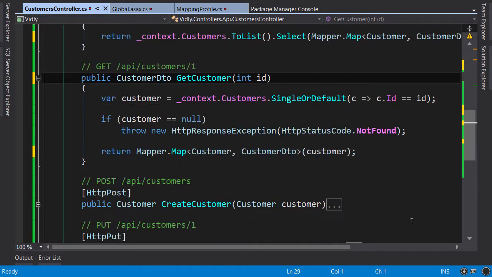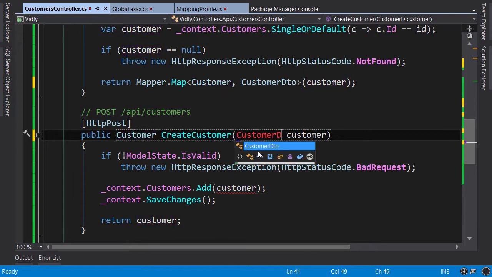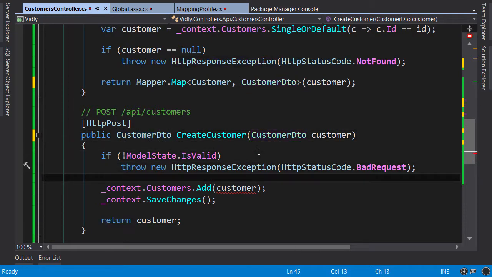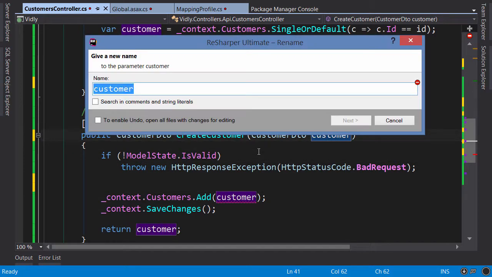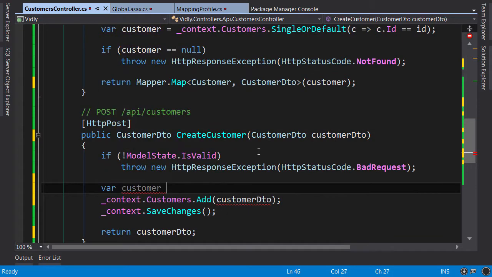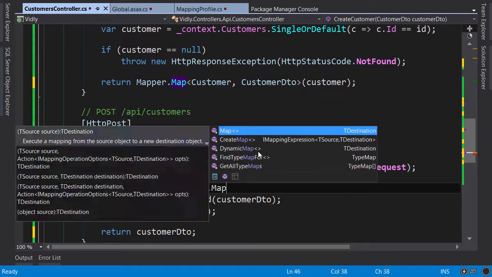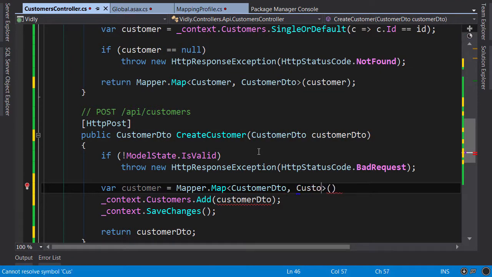Now let's take a look at another example. CreateCustomer. So we should change this to CustomerDto and also return CustomerDto. Now here we need to map this DTO back to our domain object. So actually I would rather change this, I'm renaming it to customerDto. And then here I create a new customer object using Mapper.Map CustomerDto to Customer, and then pass this DTO here.